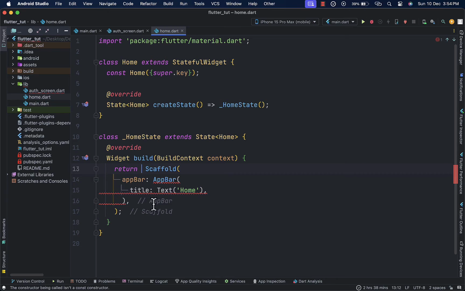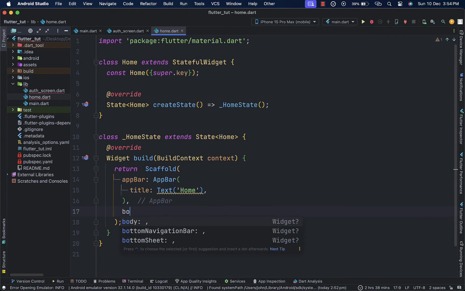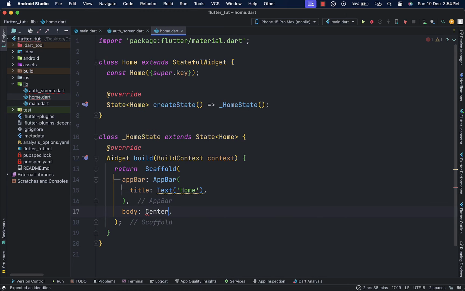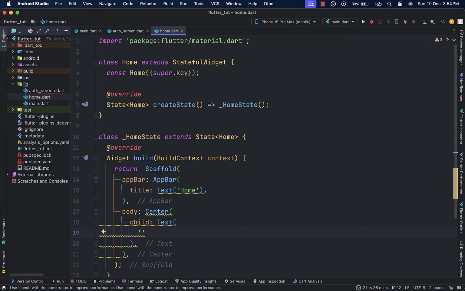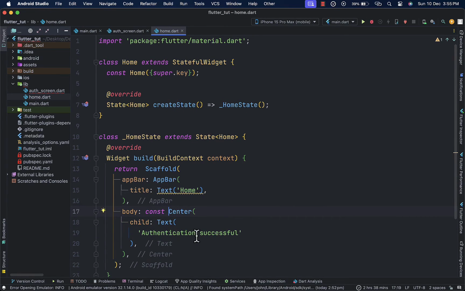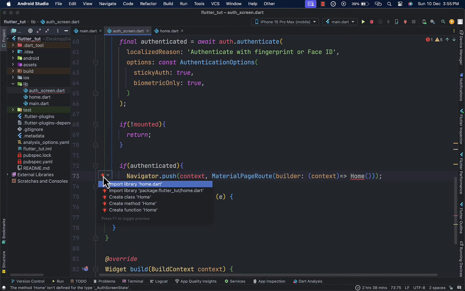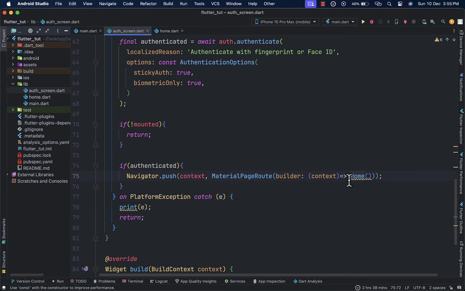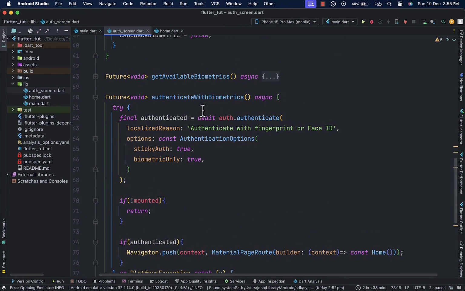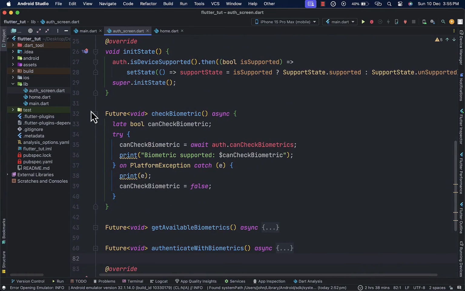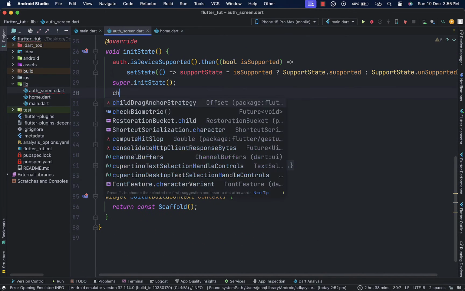So let's get rid of the const over there. The body of this Scaffold is going to be a Center widget with a Text as its child, right? The text is going to be "Authentication successful". So you are only going to have access to this page if you are authenticated with Face ID or fingerprint, right? So in our auth screen, you can actually import our home over here. There you go. So that's basically it. So let's actually call this function in our initState.